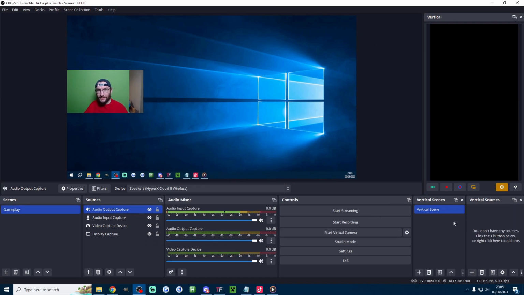Once your landscape scenes are set up, you may or may not have got some vertical sources appearing on the right. If you do, I just recommend right-clicking them and removing them all. If you don't have a vertical scene showing, just set one up, press the plus button here. Mine's already showing, so now I'm going to manually add the vertical sources myself.